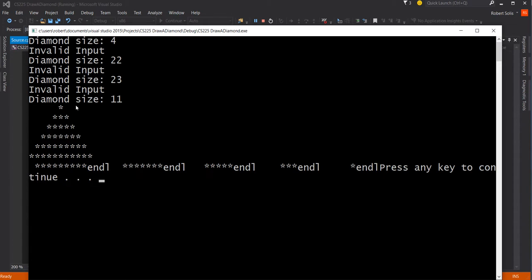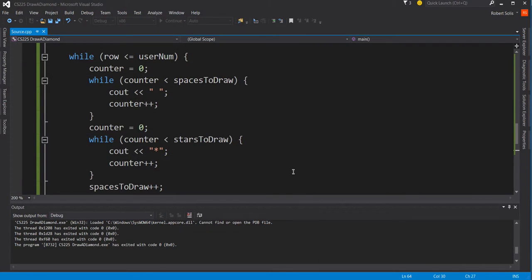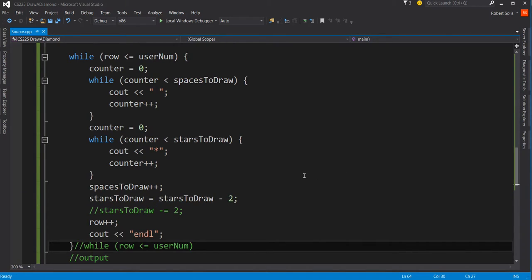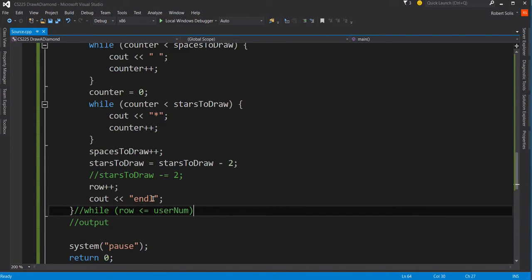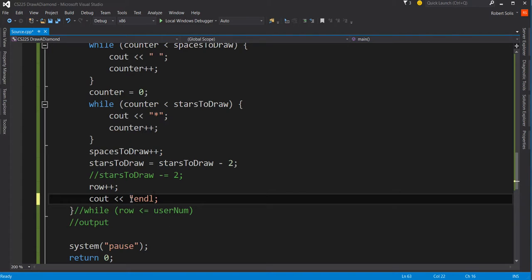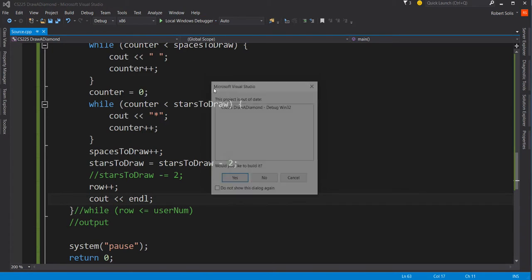Let's see what happens. Okay, so it looks like, uh-oh, I think I put that endl statement inside of a quotation mark. Press any key to continue. So let's go ahead and debug the code and see what I did wrong. Yeah, I put it in quotes. My mistake. We're not supposed to send out the word endl. It's just supposed to go to the beginning of the next line. Let's see what happens now. So run the program.